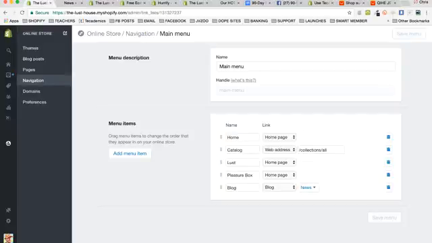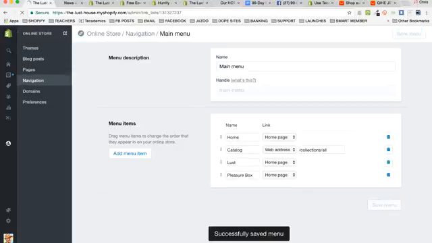And if you don't want the blog, you just click and save, and it's done. So it's really easy to decide what you want on the top, where you want it to go, and what you want to happen. Okay? And then of course your catalog, you can choose where you want it to go.